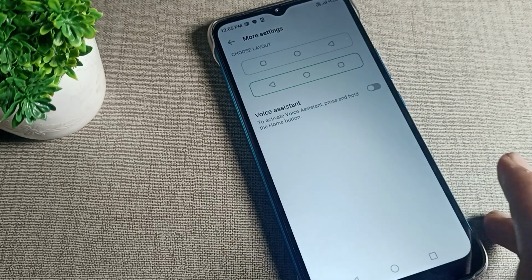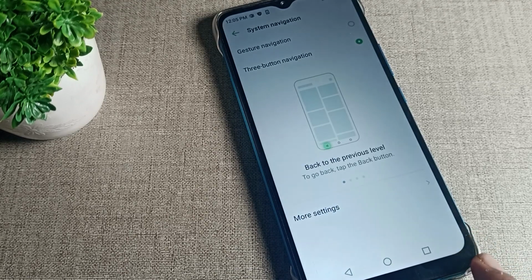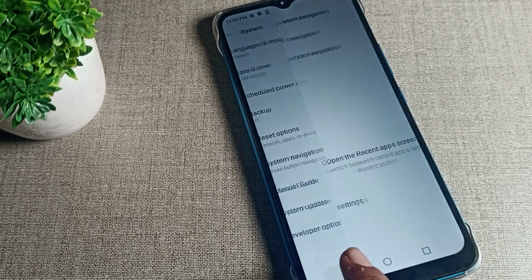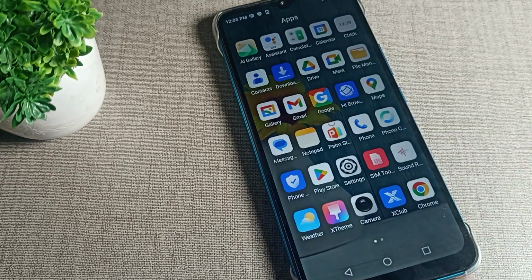So as you can see, in this phone button layout, we have this back button here. The back button was here, but now it is here. So like that, you can change your phone button layout style in your Infinix phone device.